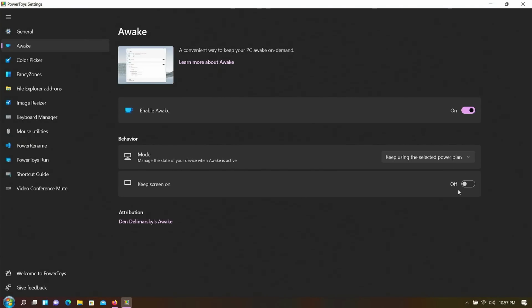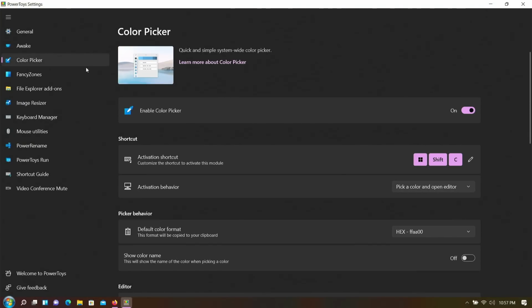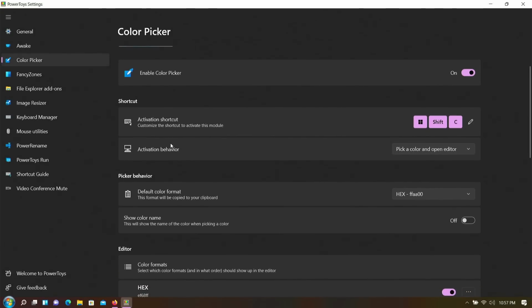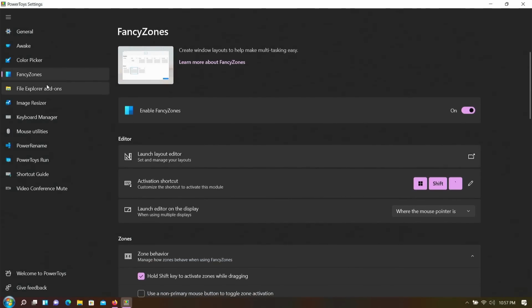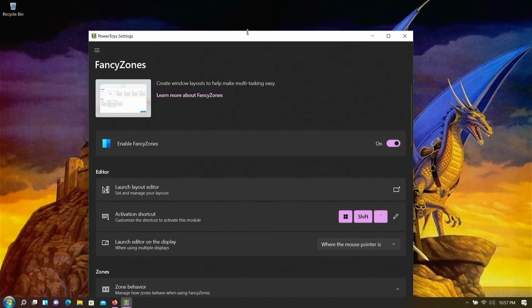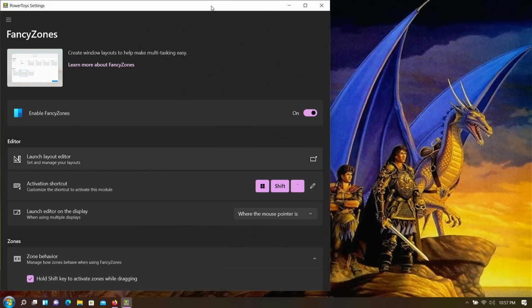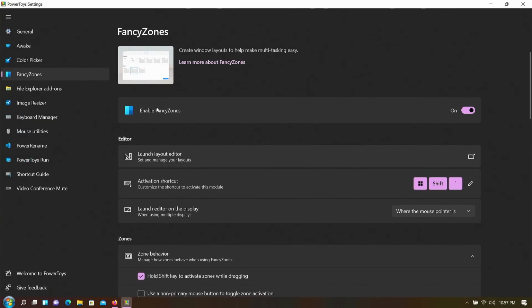So Awake, you can mess with your power plan and stuff. I'm not going to go through all this. Color picker allows you to have a color picker anytime. Very good for productivity. Fancy Zones is the one I want to talk about the most. Because, you know, the Windows snapping, we got some new zones that are handy, but I like using Fancy Zones because it allows me to create my own zones by launching the editor.